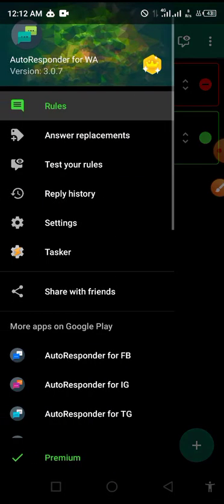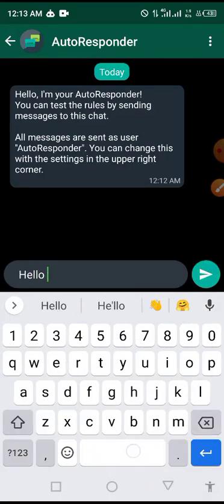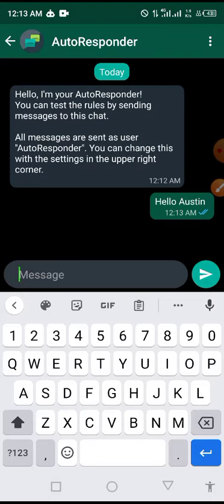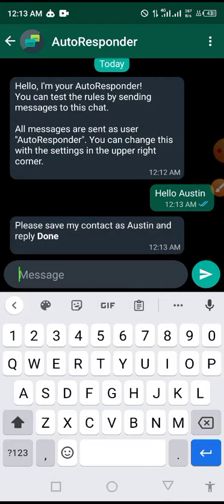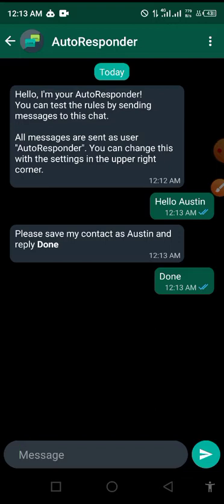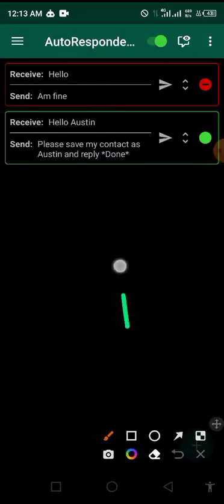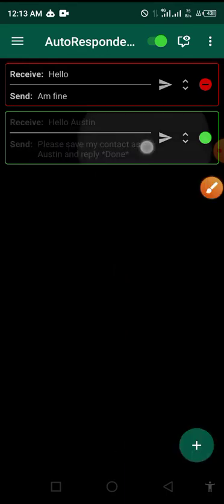Okay, so now I'm going to test the rule again and say hello Austin. I'm going to send that and see if it comes up. If it doesn't come up, then definitely, okay, now we have it ready. Hello, Austin, please save my contact as Austin and reply done. So whatever the person replies, done, what is the next message the person should get? That is where the sub menu comes in. So we're going to tap on this one here. I'm going to tap on this one, then add sub menu to it.